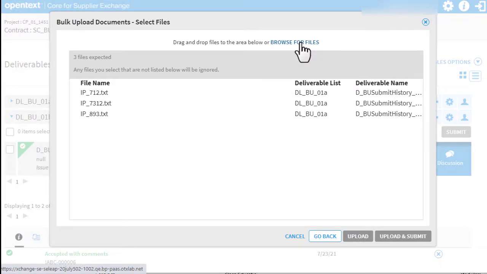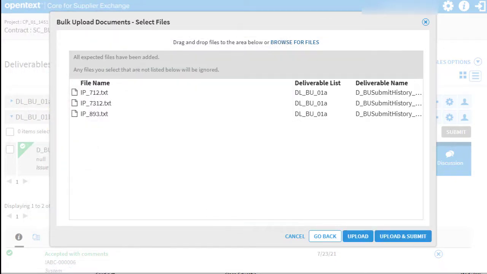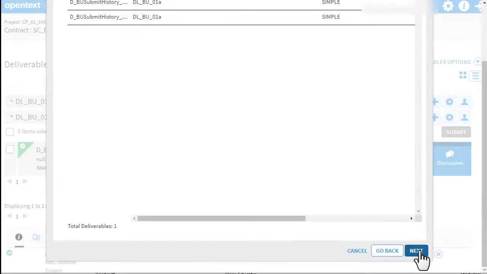Now you can add the files. Click Browse to add files. You can upload the files without submitting them, or you can submit and upload them. I'm going to upload and submit. In the Deliverables preview page, verify the details and click Next.